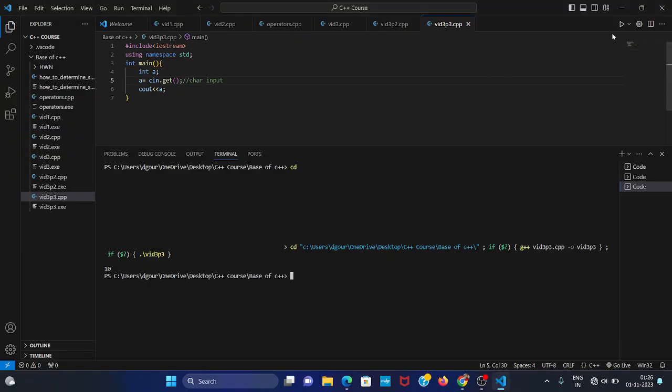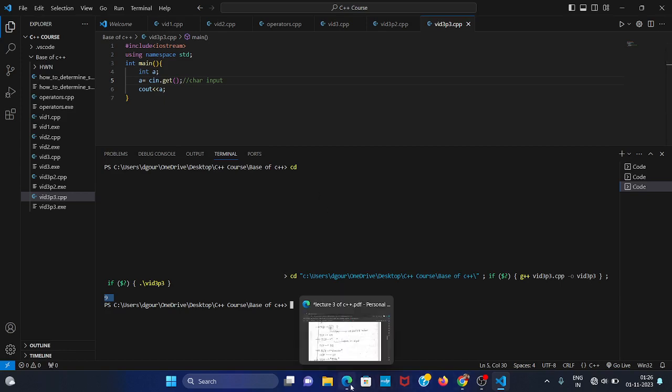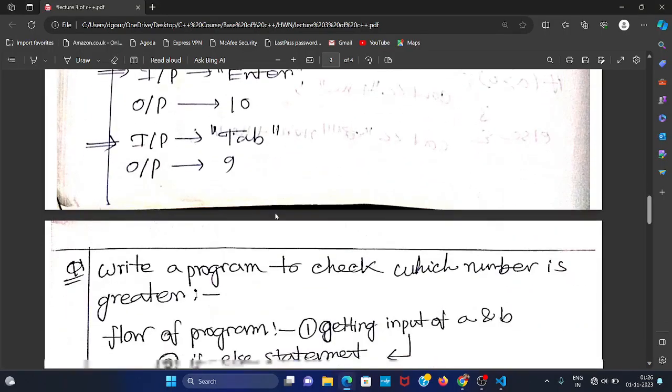Let's rerun the program, and let's press tab on our keyboard, then enter. The output is 9 simply. What it is doing is just converting our input into character type and outputting the decimal value for it. So this is a small concept here. Let's go to our notes.